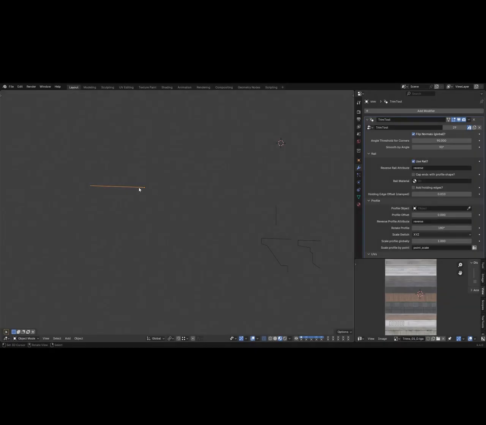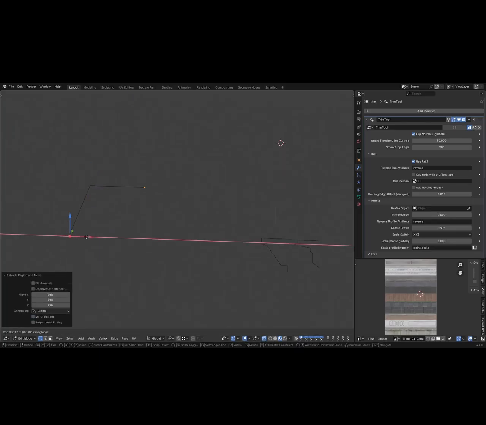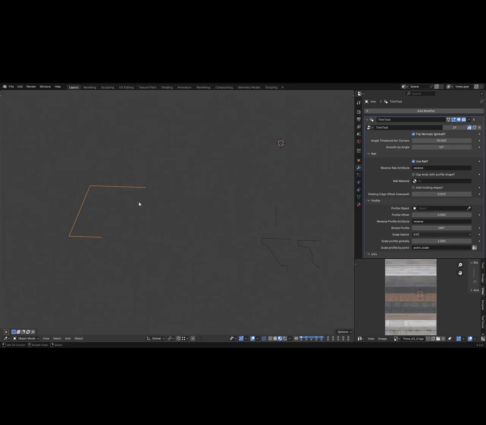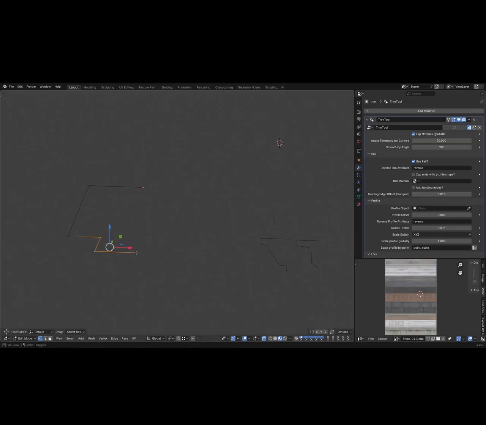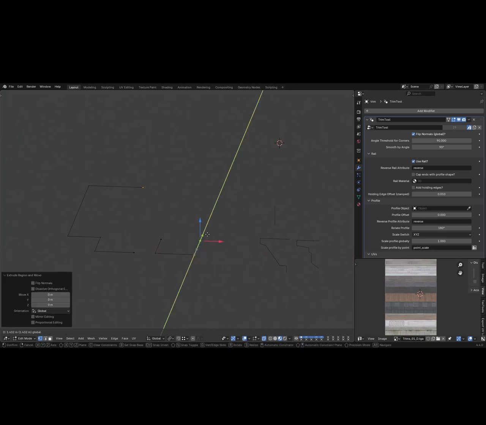The way this trim tool works is that it takes as a base object a rail, which is just a series of edges, and then it's going to loft a profile object along the rail. So for my rail, I'm just going to extrude some edges here. And the rail doesn't have to be a single section, it can be made up of multiple sections like this.